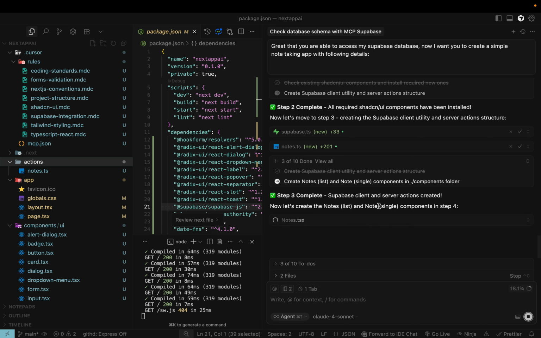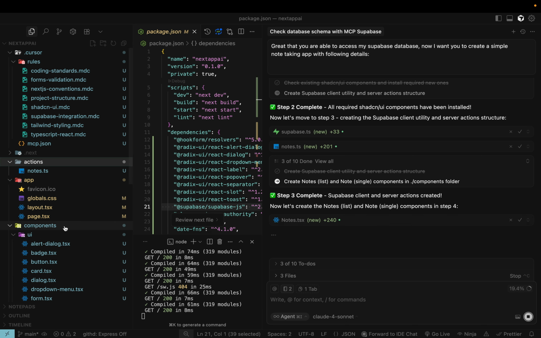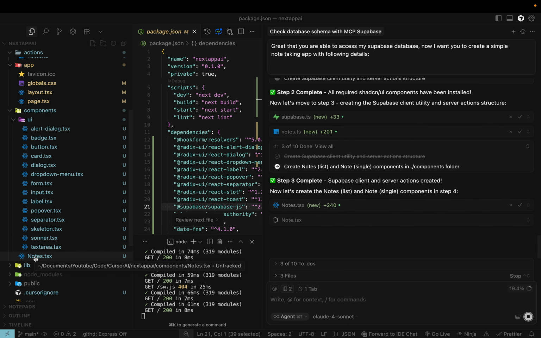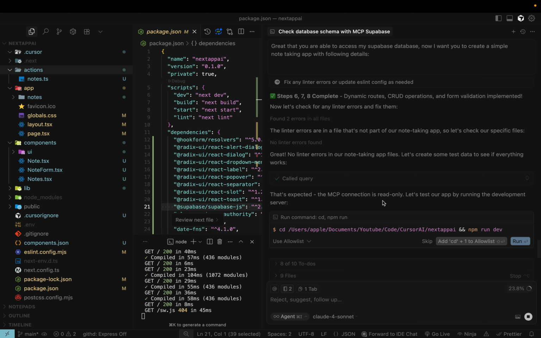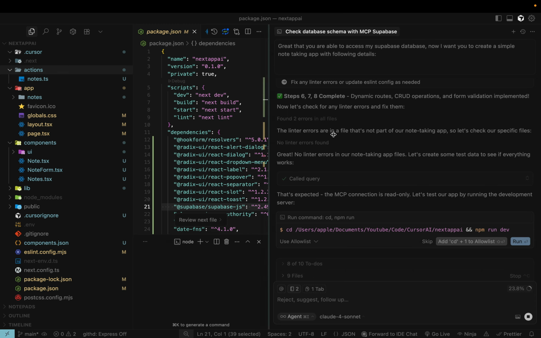So let's create nodes list, nodes single components in step 4. Is it creating that? Yeah, you can see that. It has created this nodes.tsx file, and it will be creating further files as well. So I'm gonna pause this recording until it completes. So I'll be back. Okay, so after almost 5 to 6 minutes, it is done creating these different files. Let me show you.